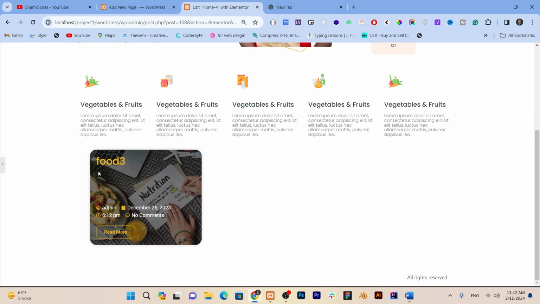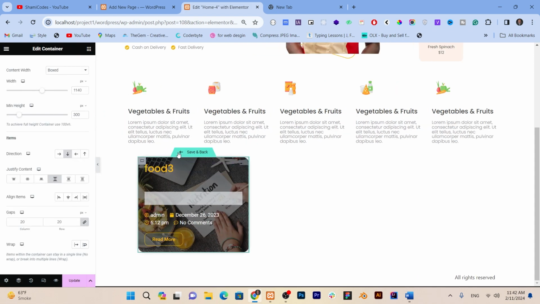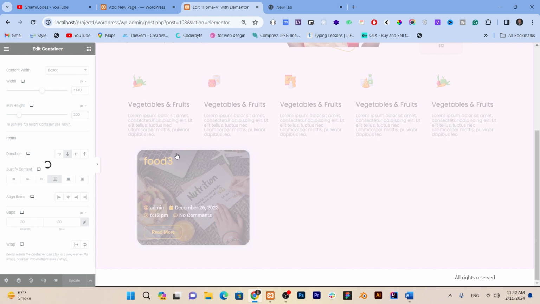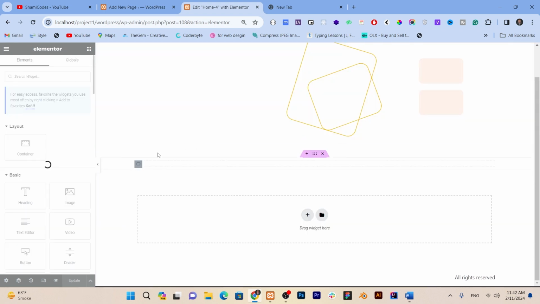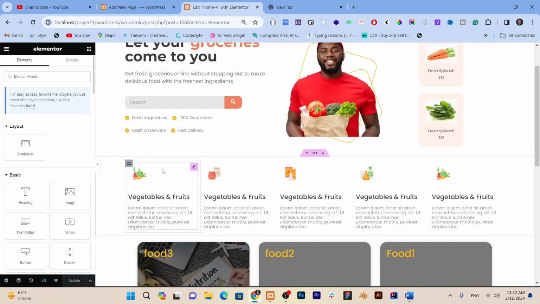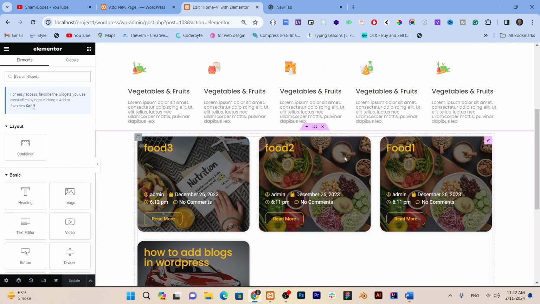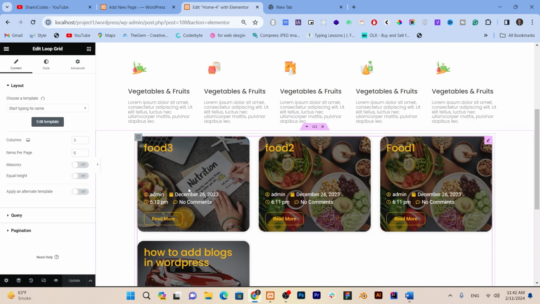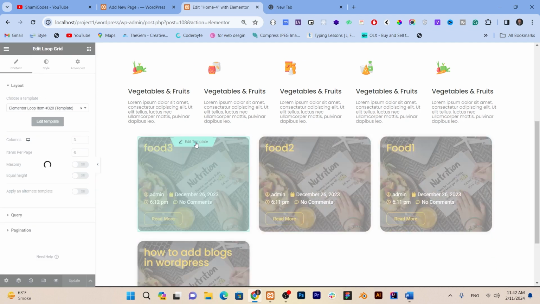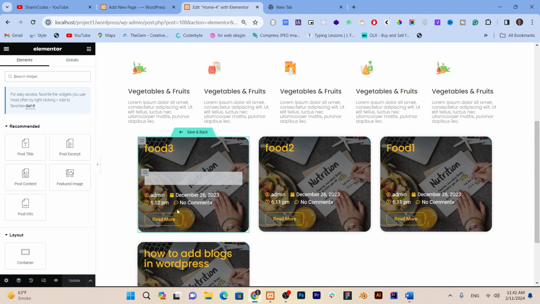Once we finish the design, we click the save button. Okay, so our design is finished, so we click on the save button. Okay, fine. Here is one mistake I forgot about, so I just edit again. I go again to the editable mode. I click here, and I go to editable mode. Click on edit template and again go to the edit mode.